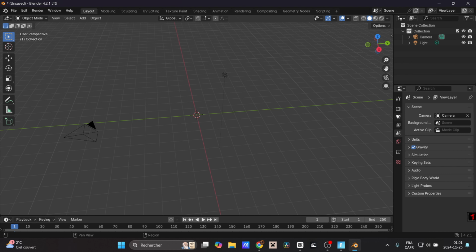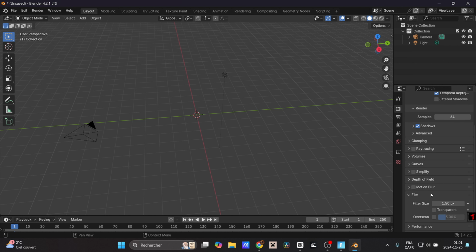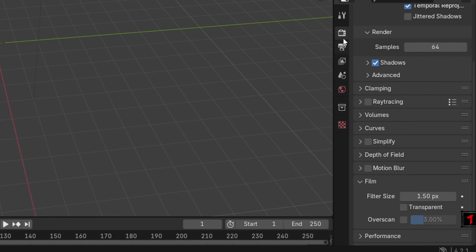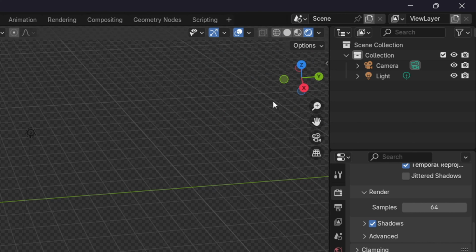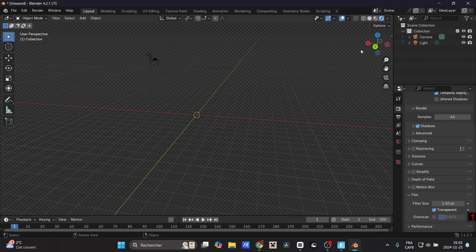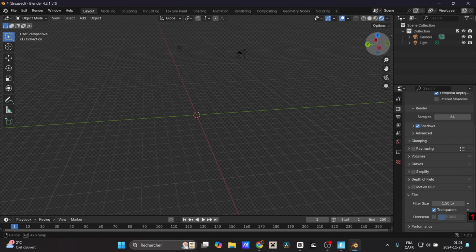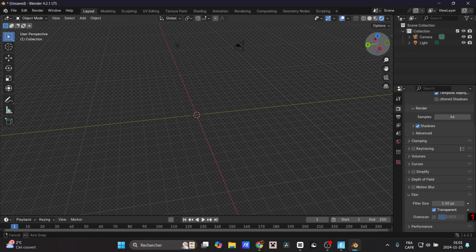You want to go over here, render, then film, then transparent. You want to click on this, and then click on this little option over here, which is going to make the background of your project transparent. You want that for your renders.